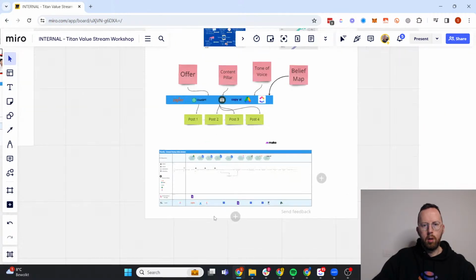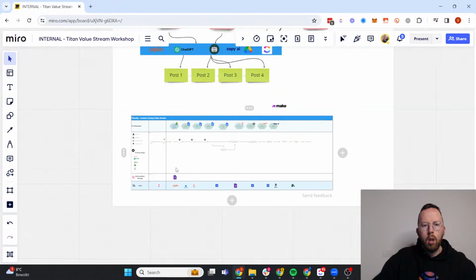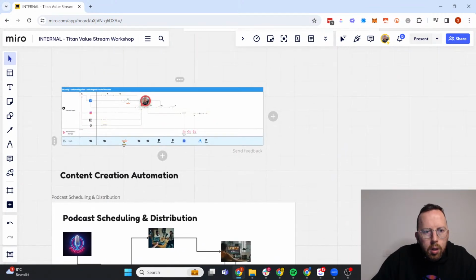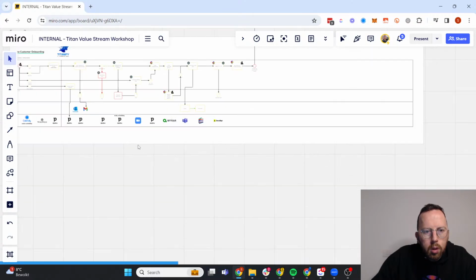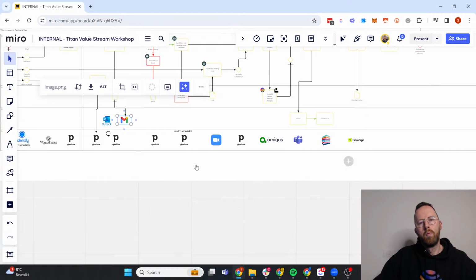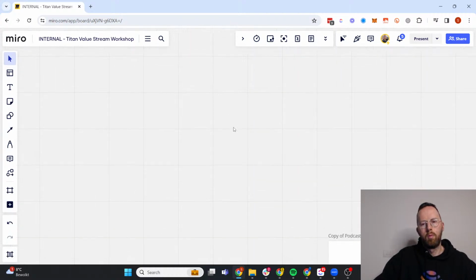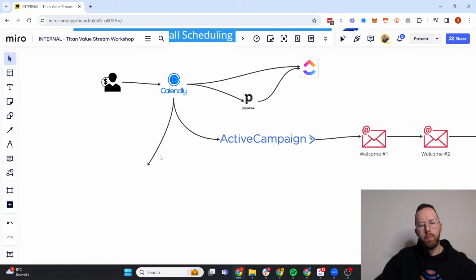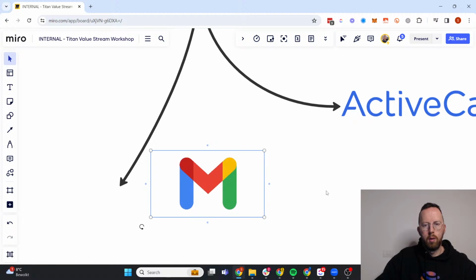So where is Gmail? Looking for the icon. Give it to me. Active, no, where are we? Here. It's a bit smaller.